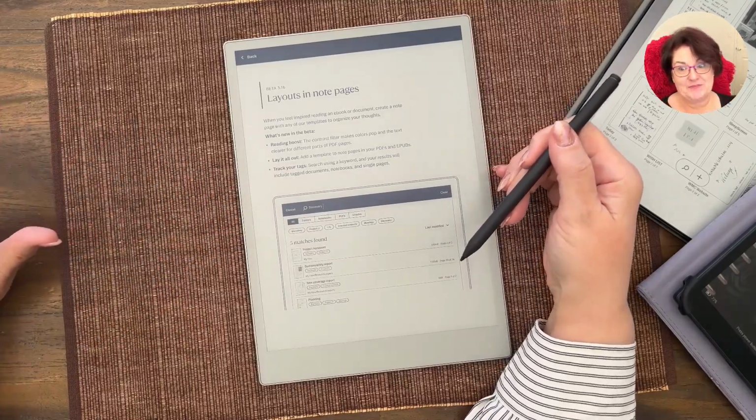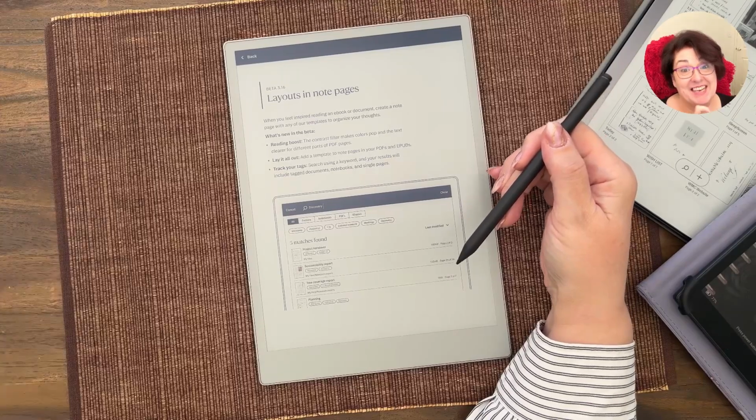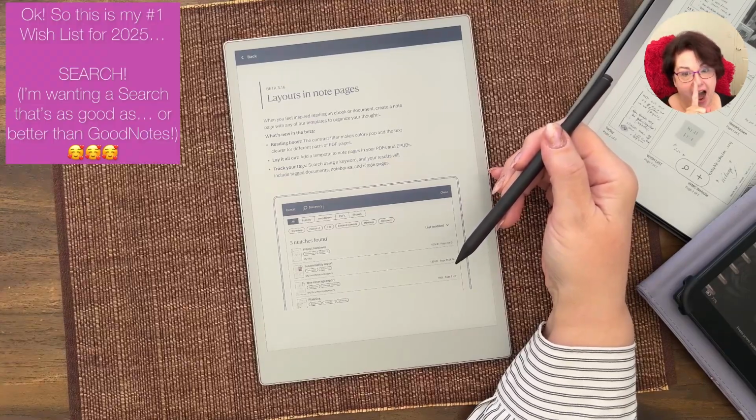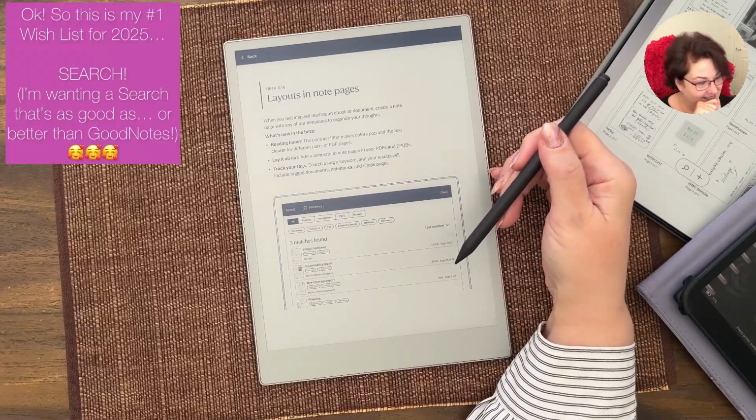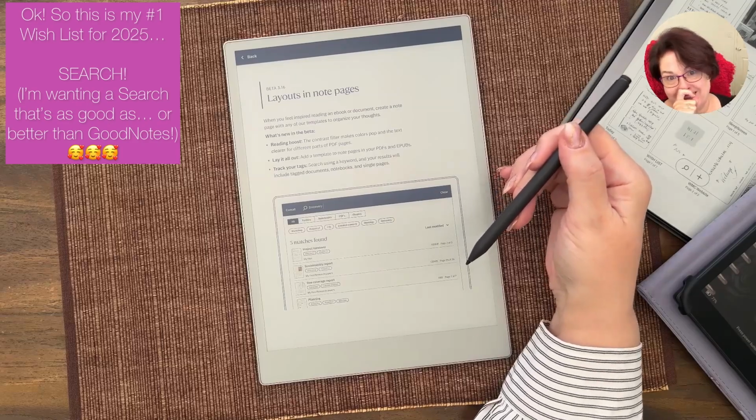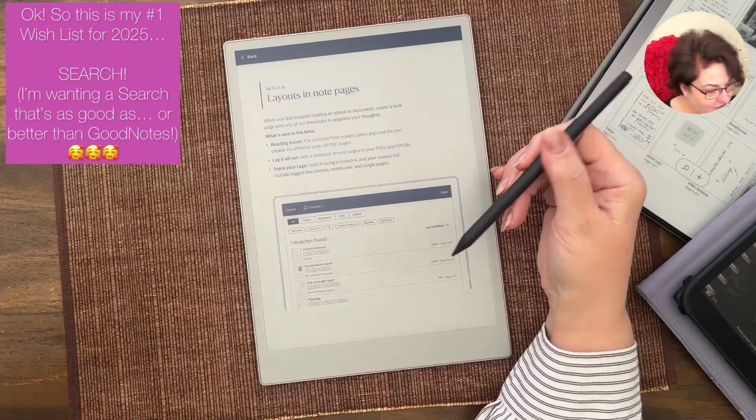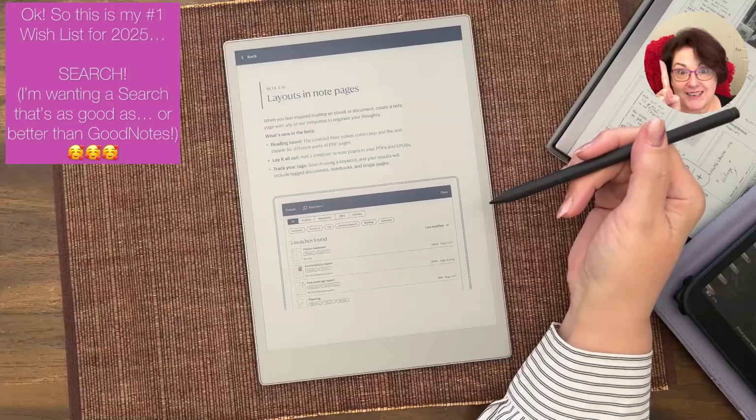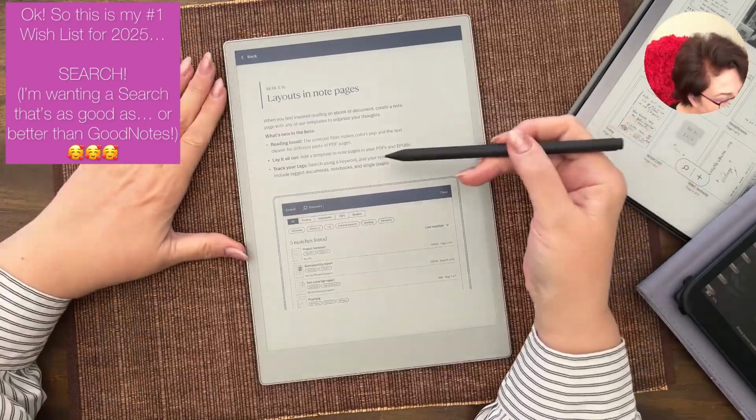Hang on. Did they just improve the search? Let us check this out. Oh my gosh, I'm excited. Let's do search first. This is my number one wish list. Here we go. Track your tags.